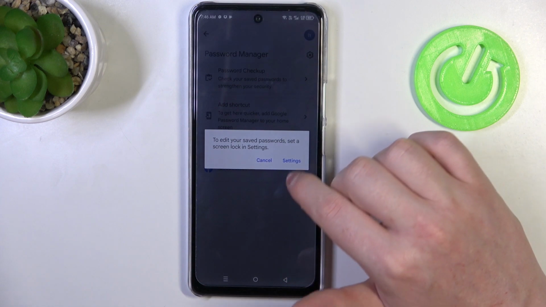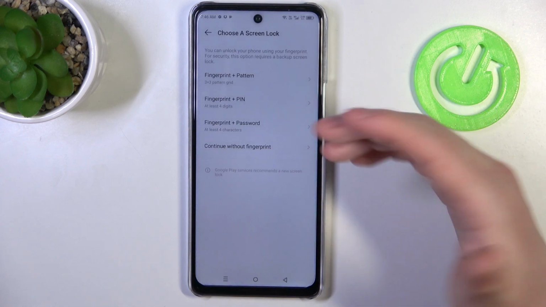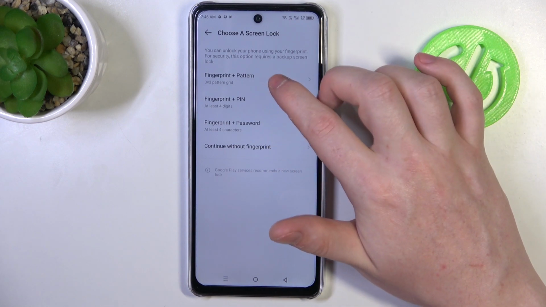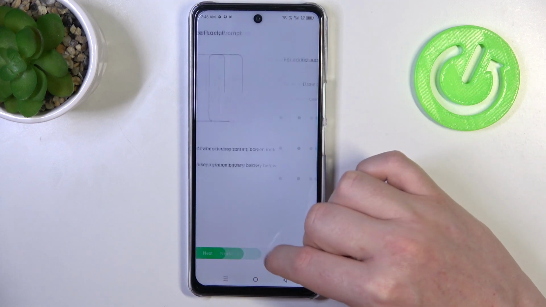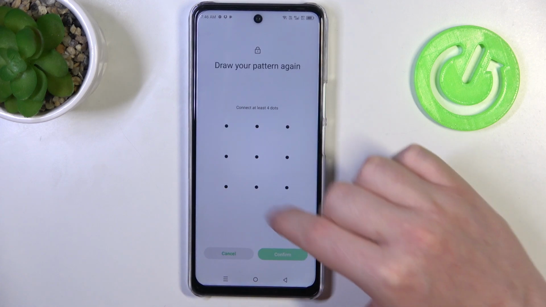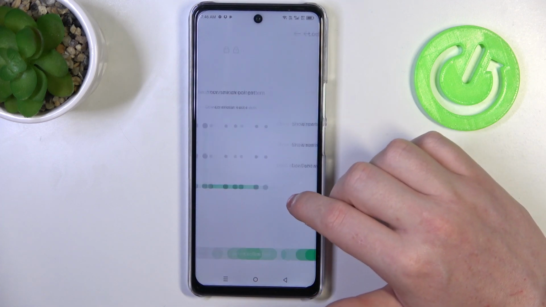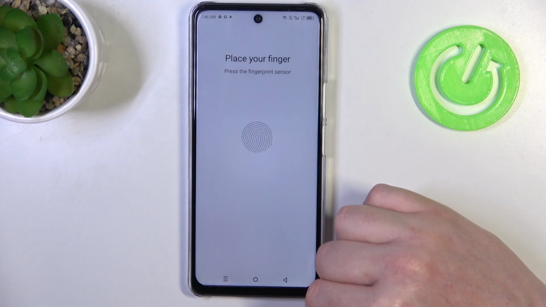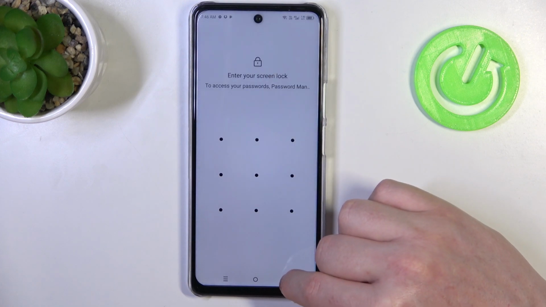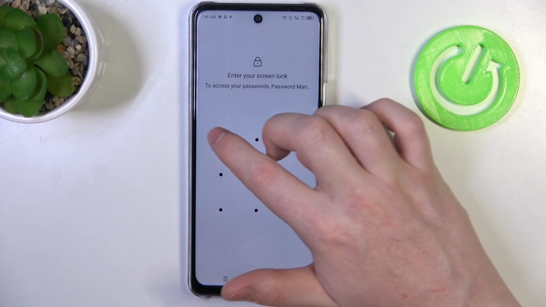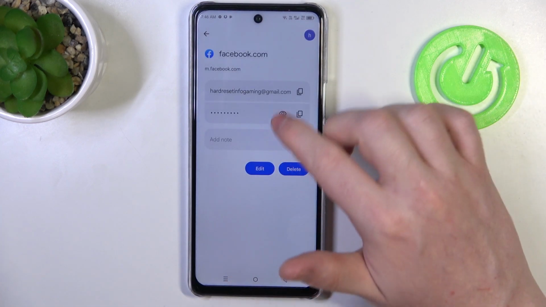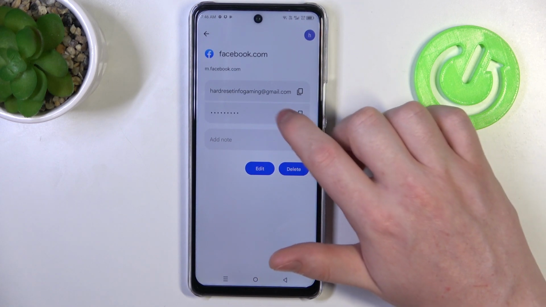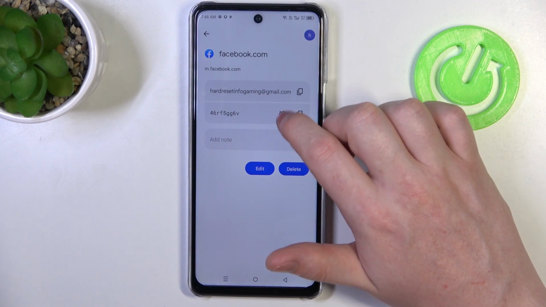You can click on them to enter the settings for it, but first you will need to set up the screen lock on your device. So click on that password, unlock your phone, and here you'll be able to see it using this eye button. You can copy it. Also there's an option to edit that password.